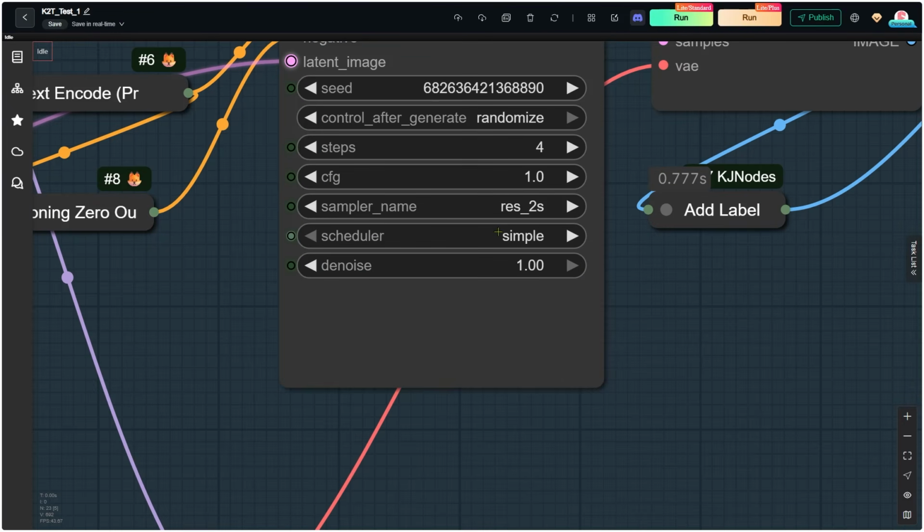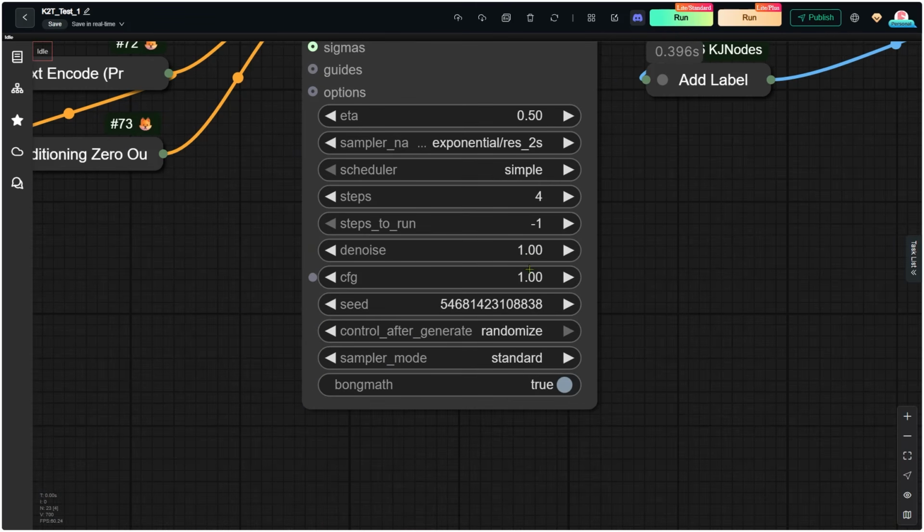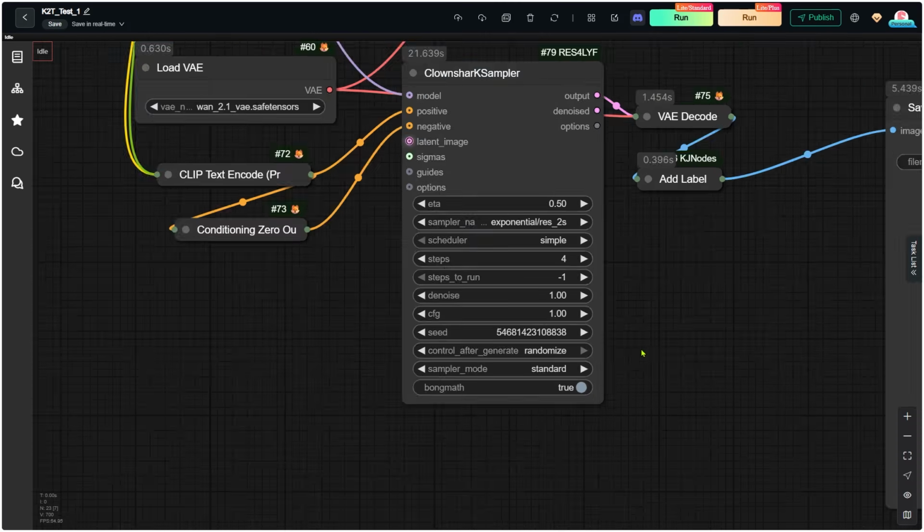I set the sampler type to Res2s. Then, I set the scheduler to simple. Finally, I kept the sampling steps at 4. To generate the second image, I switched over to the Clownshark Sampler. Aside from that change, all the other settings remained exactly the same as the previous test.